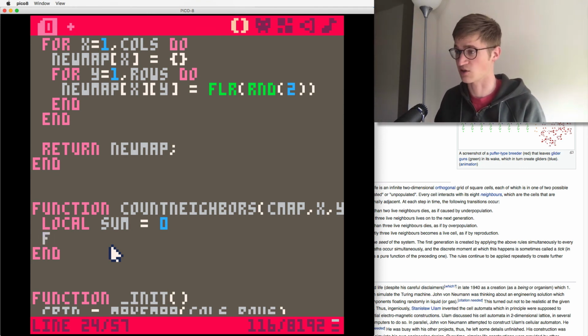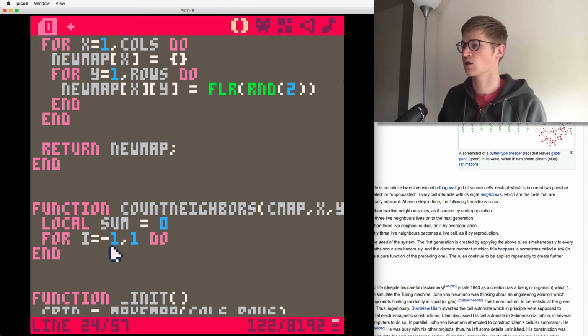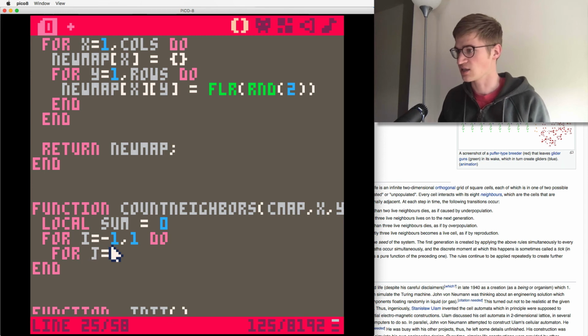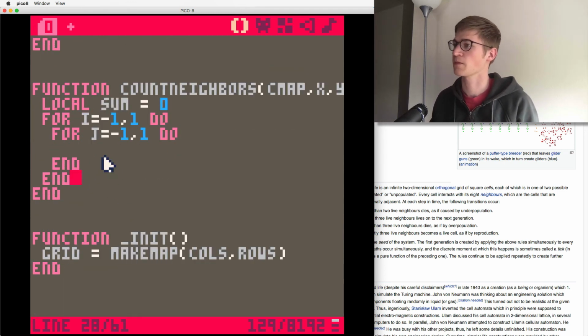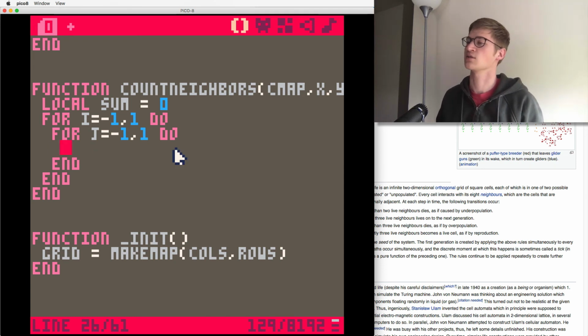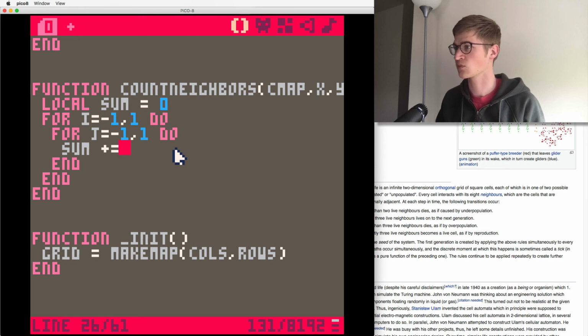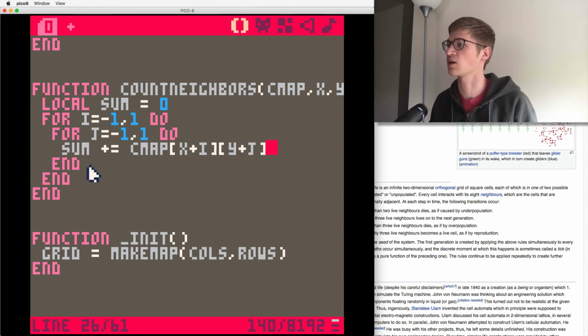So what I'm going to do is create a loop with i, for i equals -1, and it goes through 1. And then another loop that has j equals -1, and it goes to 1. And then sum will add the cmap at x plus i and y plus j. All right, so we're adding all that up.